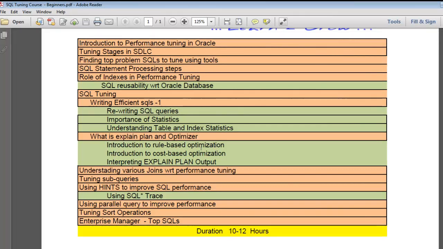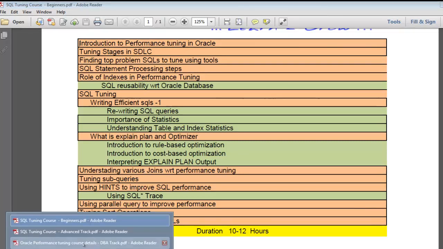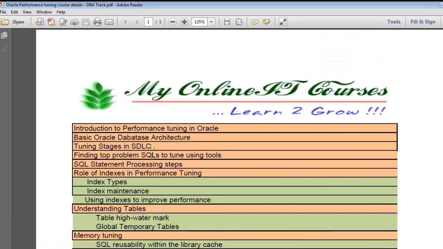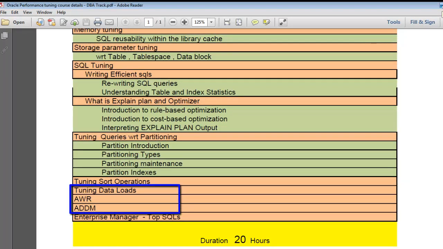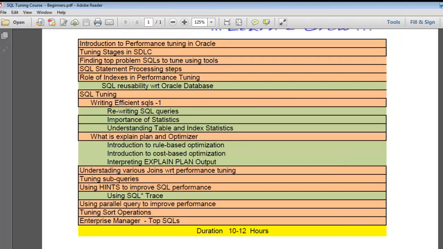So that's why we have separated different tracks for the DBAs. For the DBAs, we go deeper because they are from the DBA background. We discuss everything in depth with respect to data loads, AWR, ADDM. So many internals we go into with them. Because they are from the DBA background, we have to discuss it that way. So we separated both the tracks.